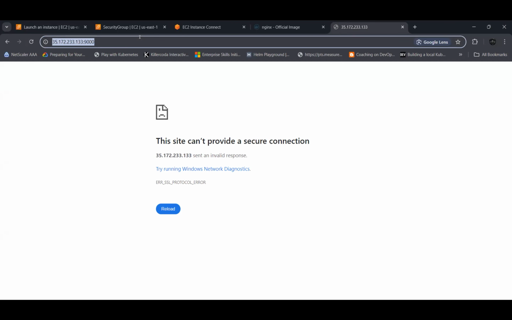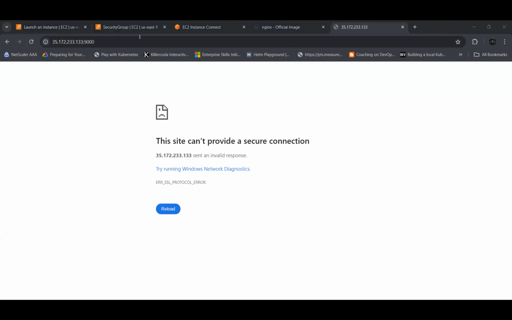Can anyone check on this port number? I sent it to you on chat, okay? It's accessible, right? It's working for me. Okay. Can you share the screen? Anyone? Yeah. Okay.